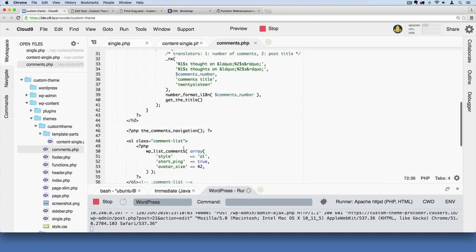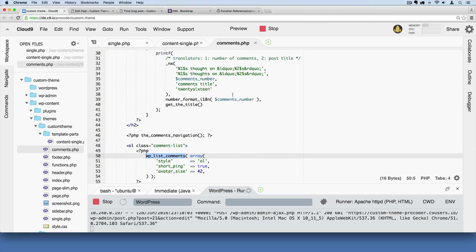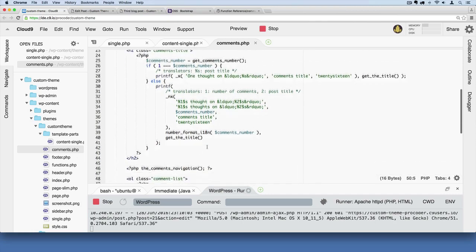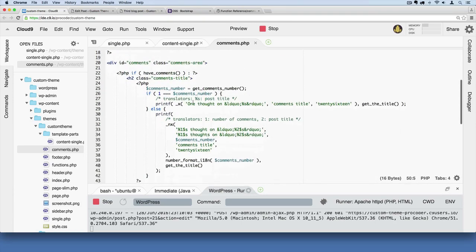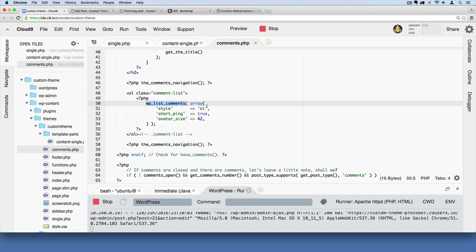And again, if you're curious about any of these functions that you see inside of the comments template, this comments.php file that we added, all you have to do is search them. You're not expected to necessarily know every single function, but you want to know the main ones and how they work, and that's the purpose of this tutorial.